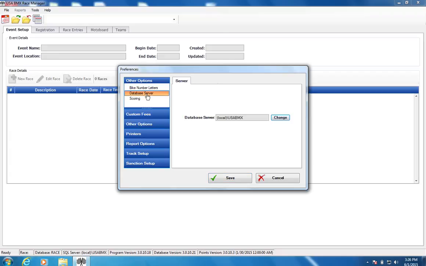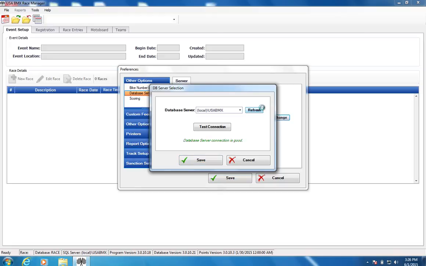The database server, that we'll get into with networking, but that is where you go to reference connecting the database to another computer in the instance that you're going to run 2 or 3 windows at your sign-up window. You'll see other options for different computers in there.